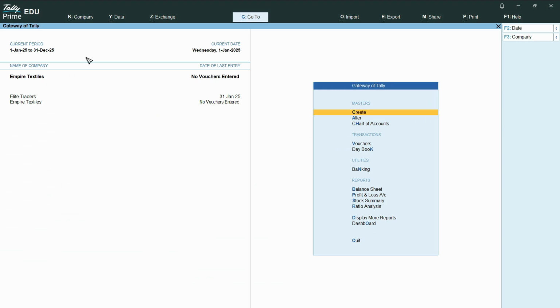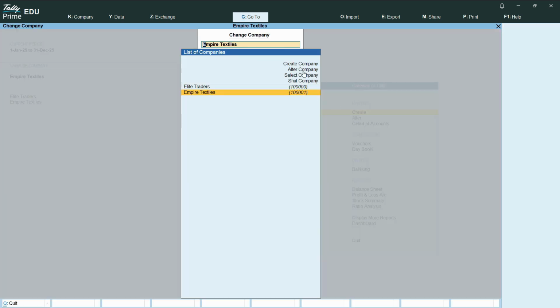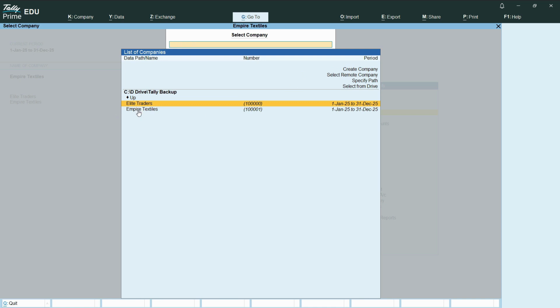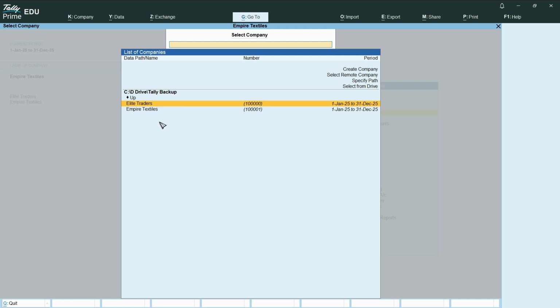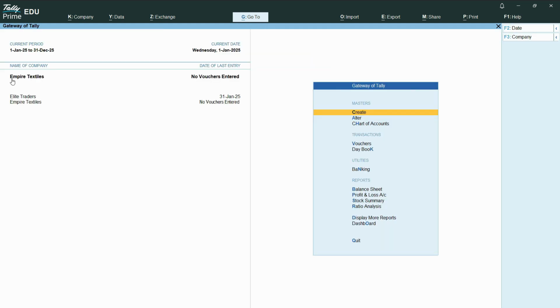First of all, let me show you guys, just make sure from the Gateway of Tally that you are in the right company, and our company is Empire Textiles. If you are not in the right company, on the right-hand side you have the company option. You can select the company. Just go in here and you will see the list of all companies. If your company is not located in that particular location, you can just go up to the previous location or some other area where the company backups are taken. And after that, you have to select your particular company, make sure it is highlighted, and then start entering the details.